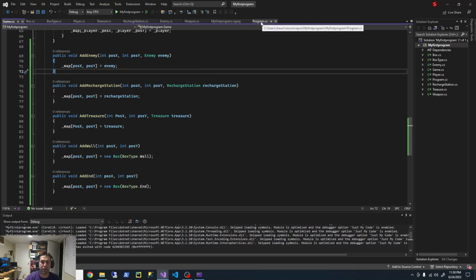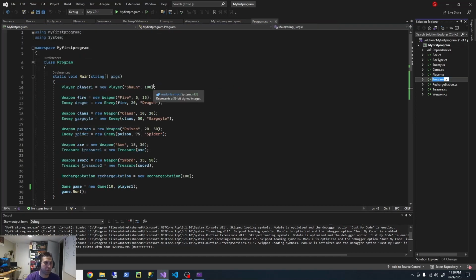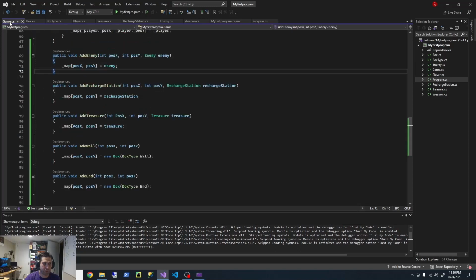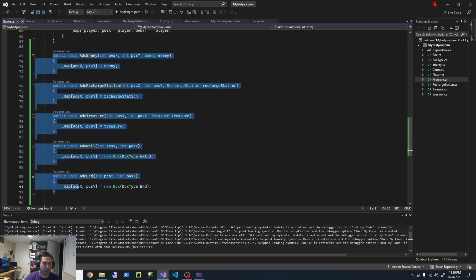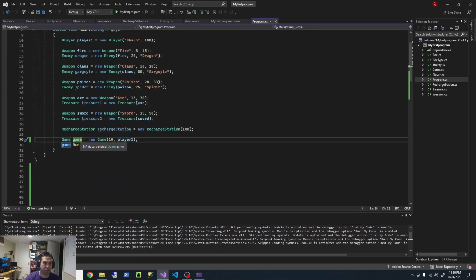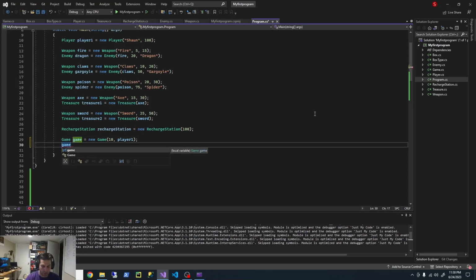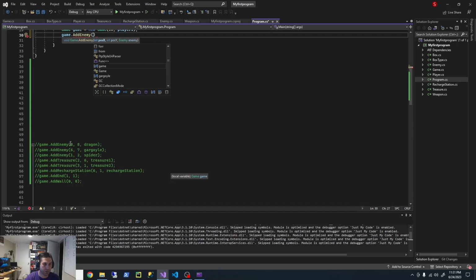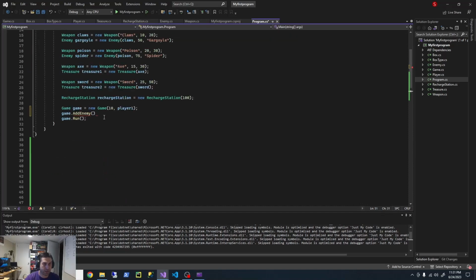Let's go over to program.cs. If it's not up here, just come over to your Solution Explorer and find it. Double click on it. Okay, now under game, so we've created a game object, which is going to point to this class. And because all these functions are public, we're going to be able to access them from this game object that we created. So now if we just do game dot add enemy, and I've just written a little cheat sheet down here so I can remember where all the enemies go. It's 8-8 for the dragon. So we'll just copy and paste that in there.